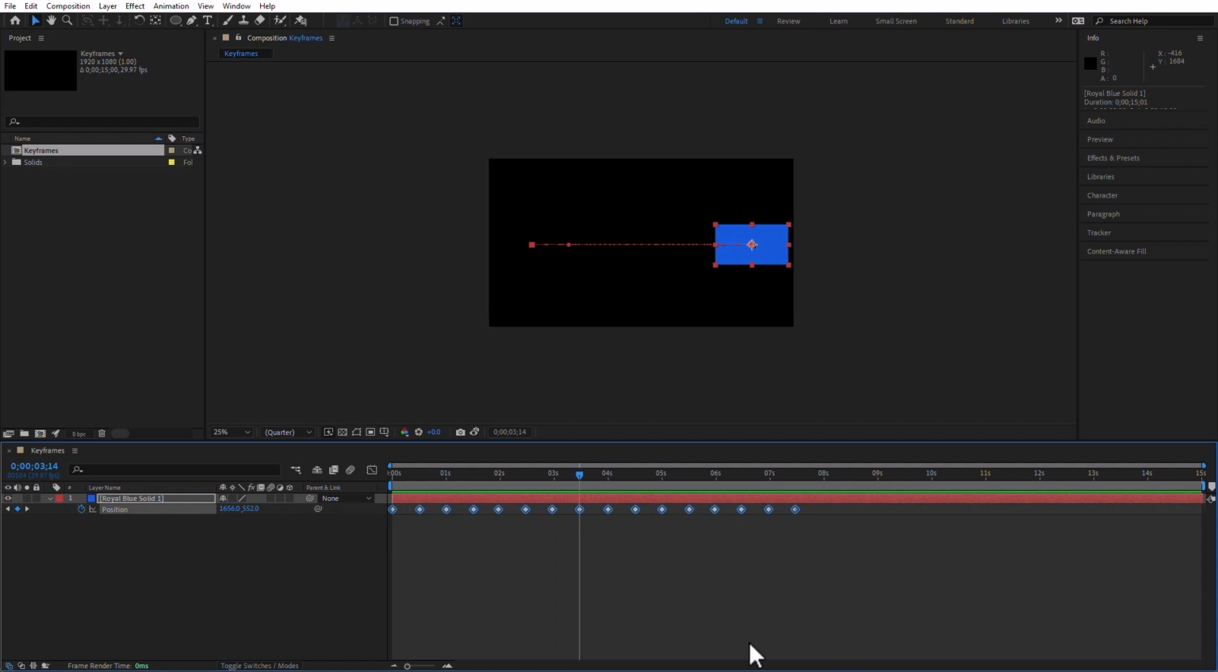I can press and hold my Alt key, which is Option on the Mac. Option or Alt. And now I can click on that last one, and I can retime my keyframes as if it were an accordion. So this is obviously going to make him much quicker. Or this will make him much slower.